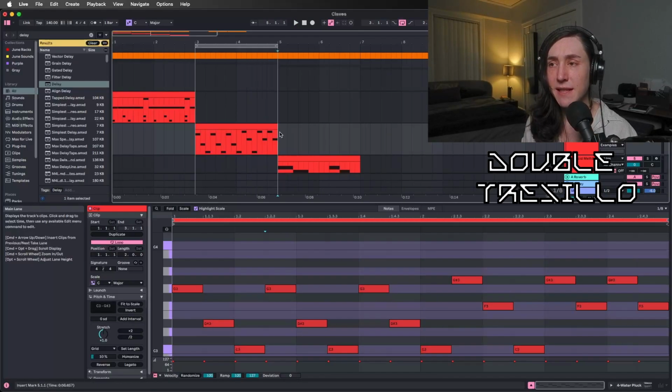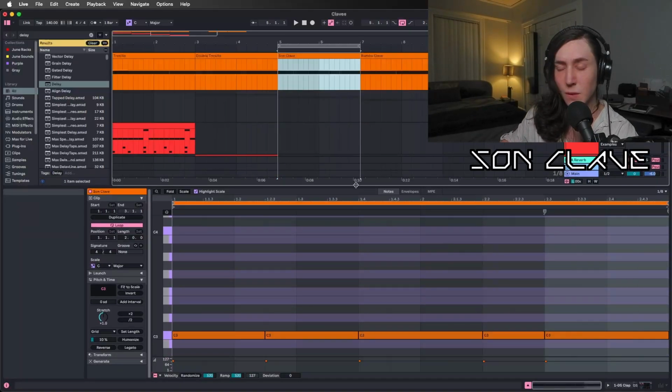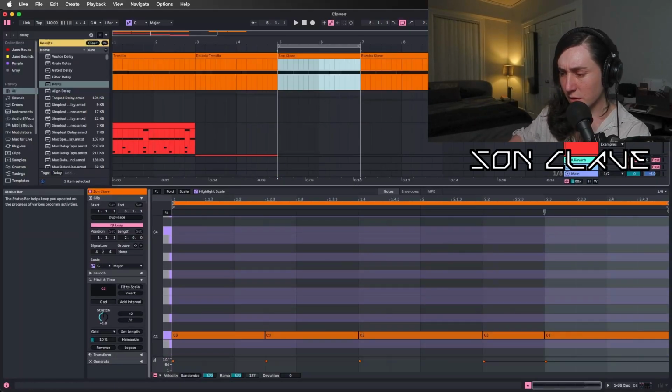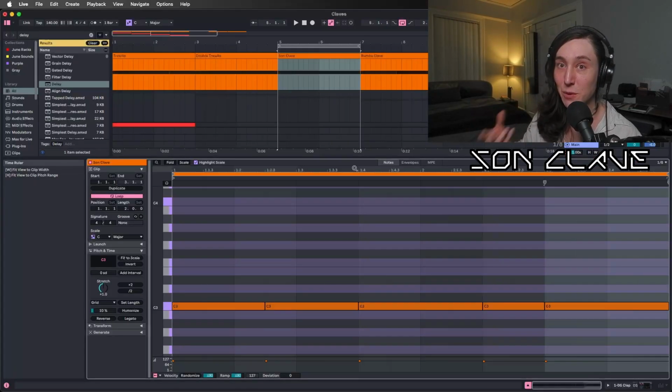This is pretty similar to how that Coldplay song Clocks uses the single tresillo. I'm just applying the same principle to a double tresillo. Next, we have the son clave. So the son clave is probably the clave you think about when you hear the word clave.